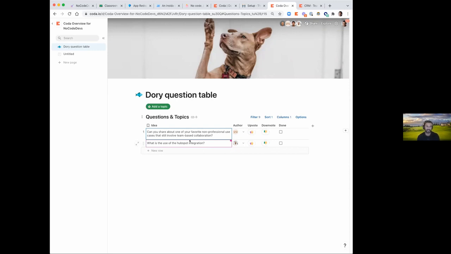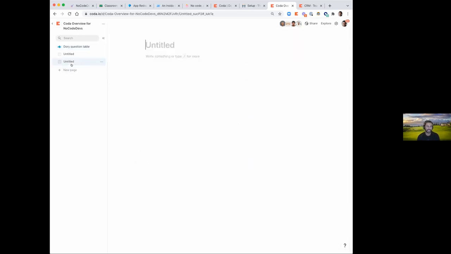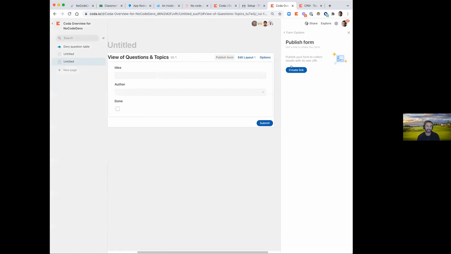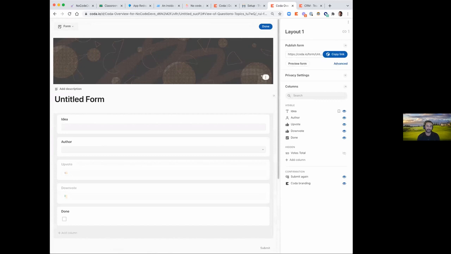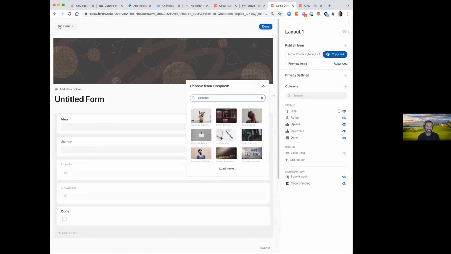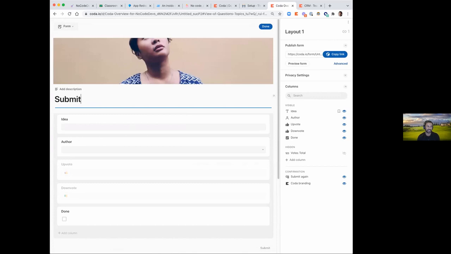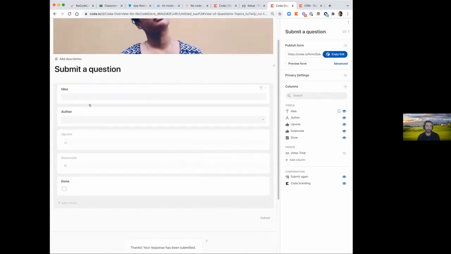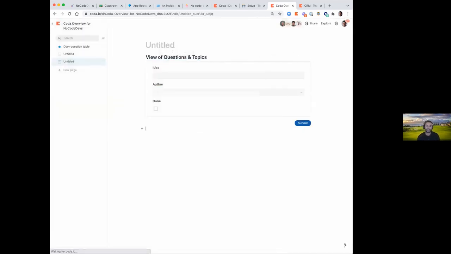So for example, if I wanted to turn this into more of a public form, I can create a form, and it'll be connected to that table, and then set how I want this to look, and publish this form to the world. I can edit the layout. I can add a cool cover photo, a question, a submit button. And this allows me to create a public way for people to pipe data into Coda. And we used that feature to do a baby poll, which was really fun.